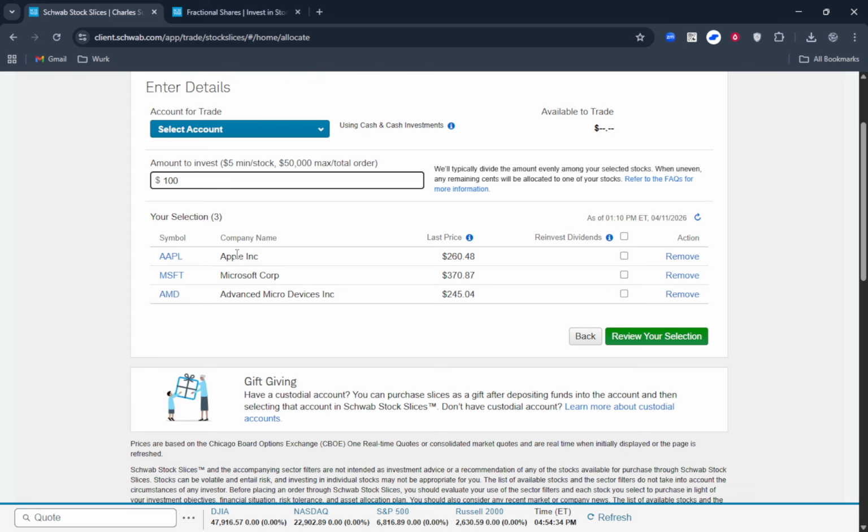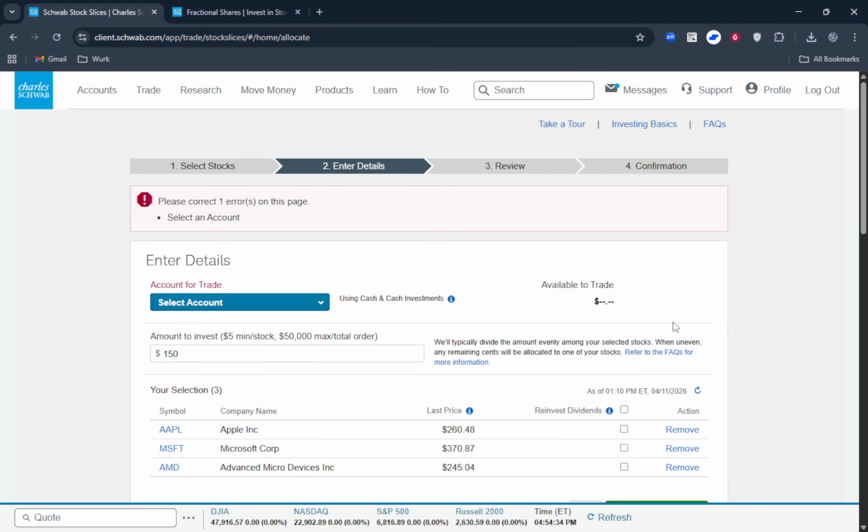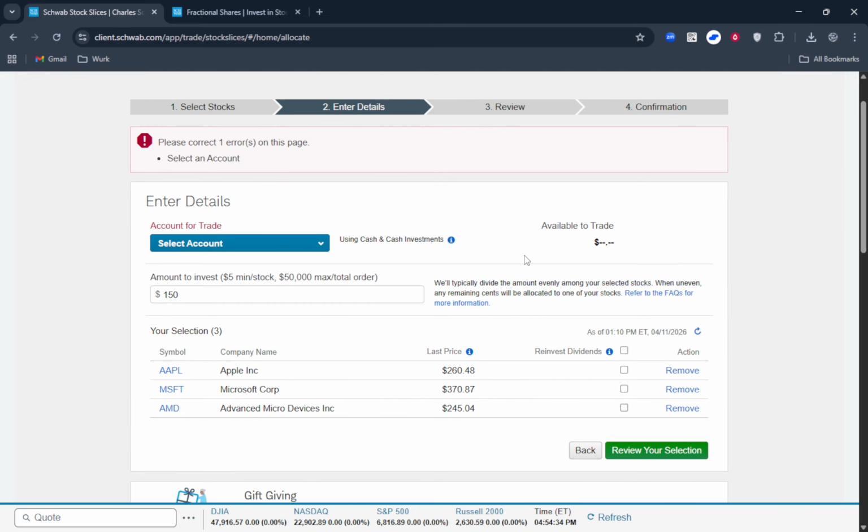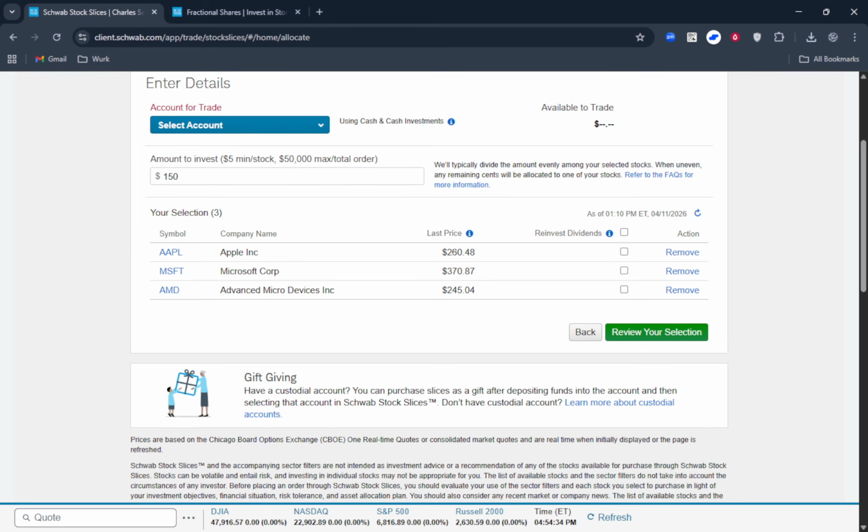As you enter amounts, Schwab will display an estimated fractional share quantity based on current prices. The final fraction may vary slightly when the order executes. Before submitting, review your selections and allocations carefully. Confirm the companies, the dollar amounts, and your total investment. When you place the order, Schwab will execute it at market prices and automatically convert your dollars into fractional shares.